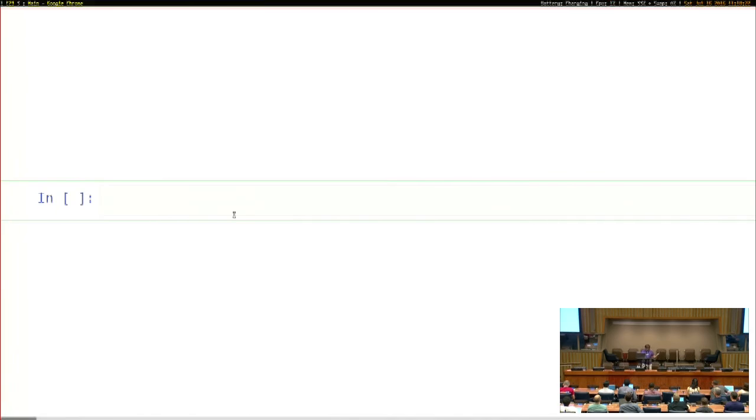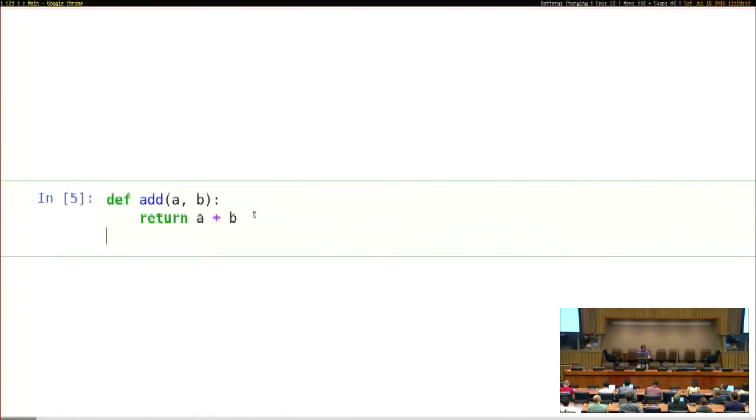If we're going to be creating and mutating functions and code objects from scratch, we probably need some functions to work with. So why don't we start with a simple add function. We'll do def add of a comma b, and we'll return a plus b. Let's just call that and make sure that works. 1, 2. Okay, so far so good.